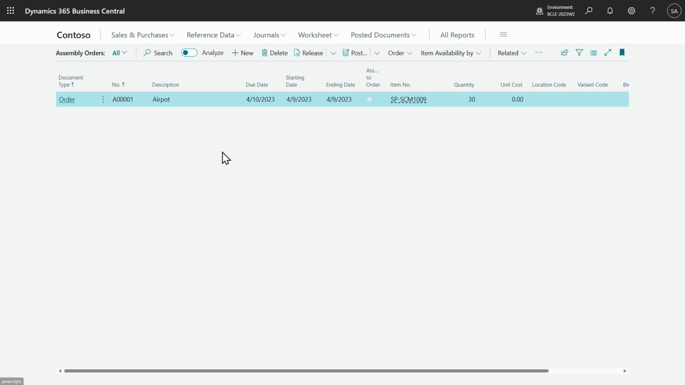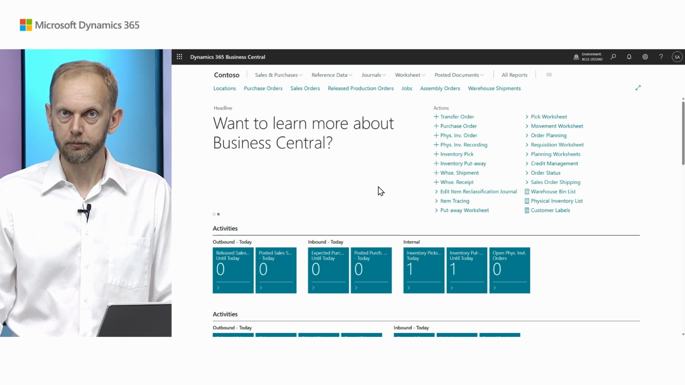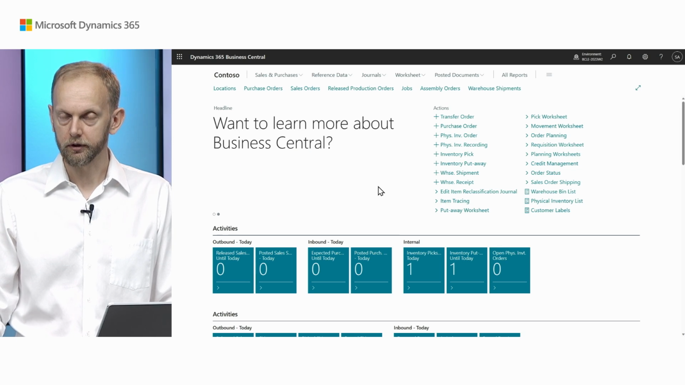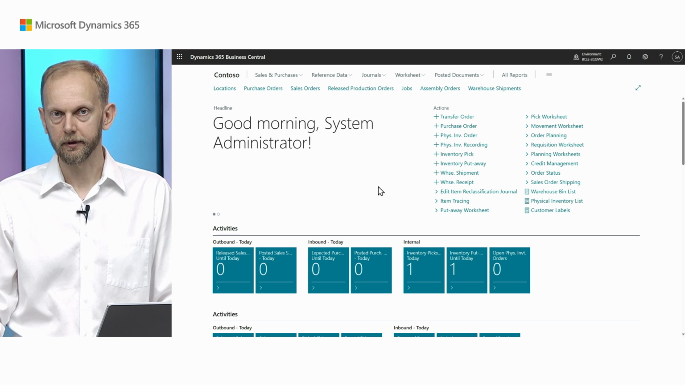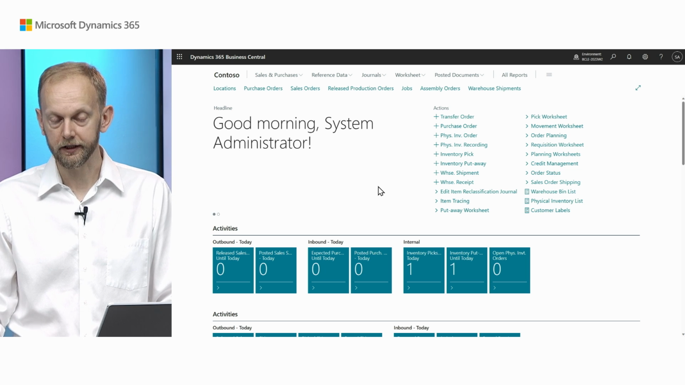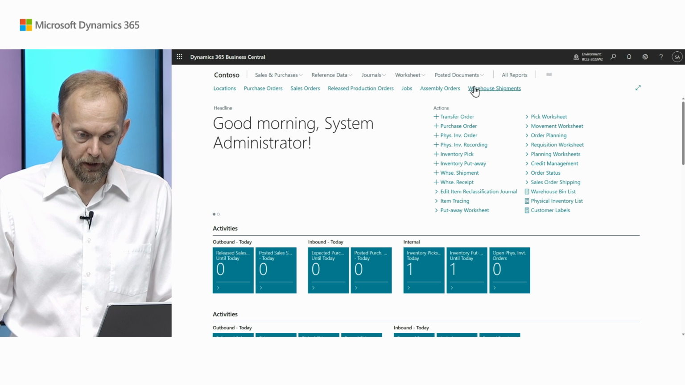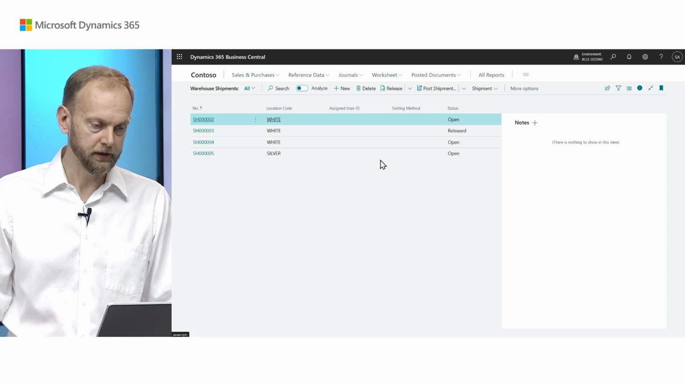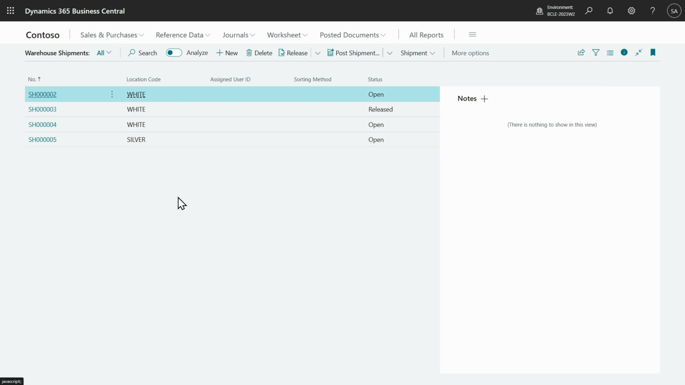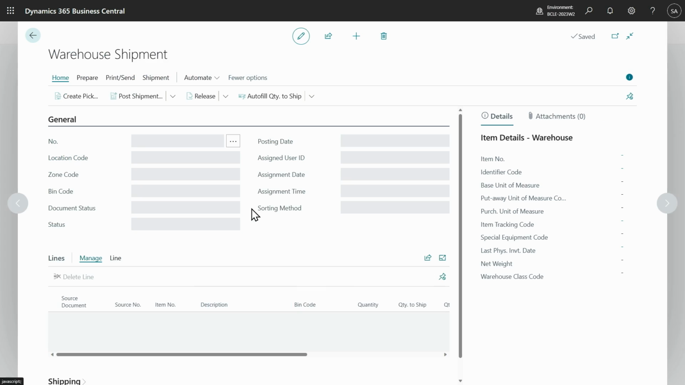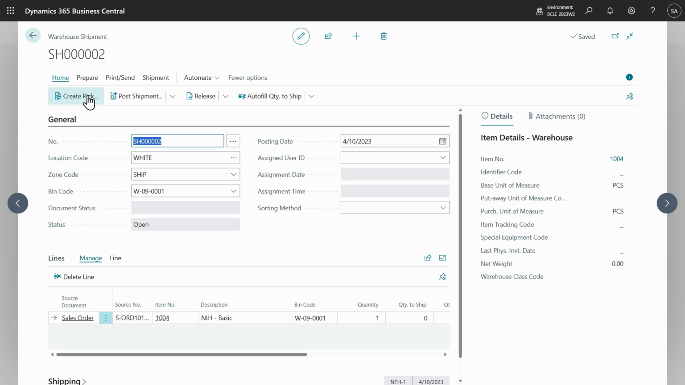All right. That was for basic warehouse, but it is also a transition to the next topic, because the nothing to handle error is displayed quite often, as we can see in our telemetry, and it's not easy to troubleshoot. We did some improvements, mainly focused on locations with directed pick and put away configuration enabled. Let's take a look. I have two warehouse shipments created in a white location, and let's open it and click Create Pick.